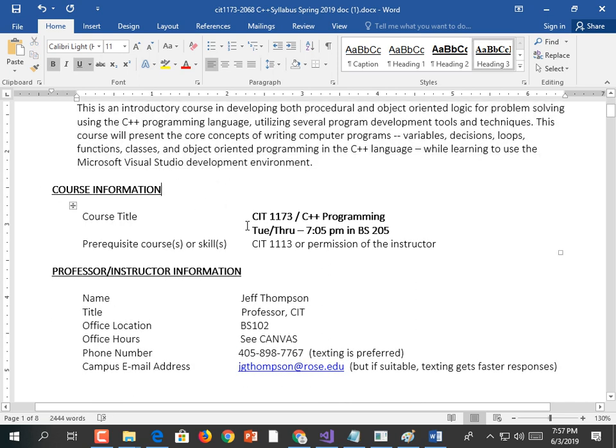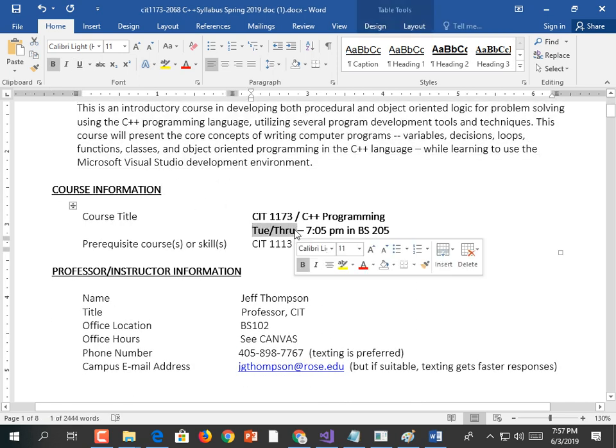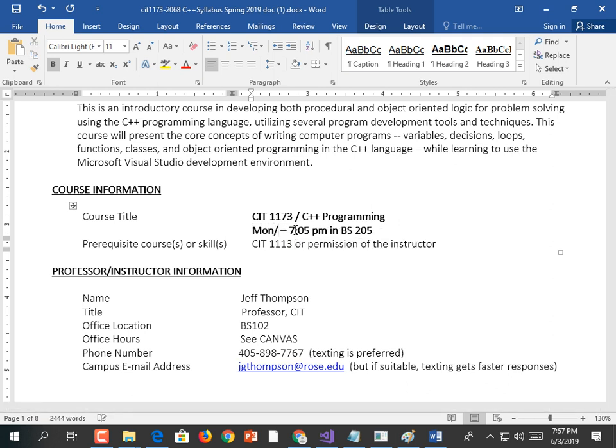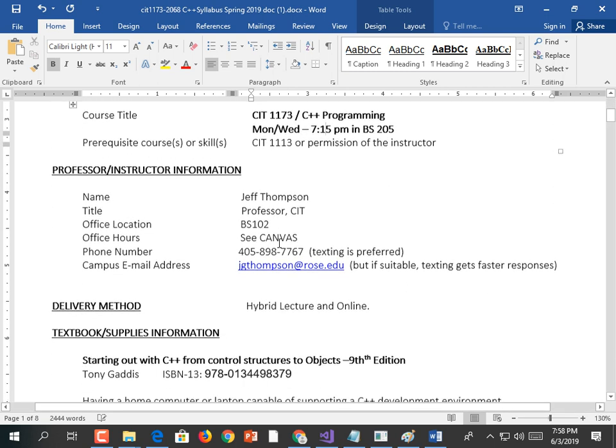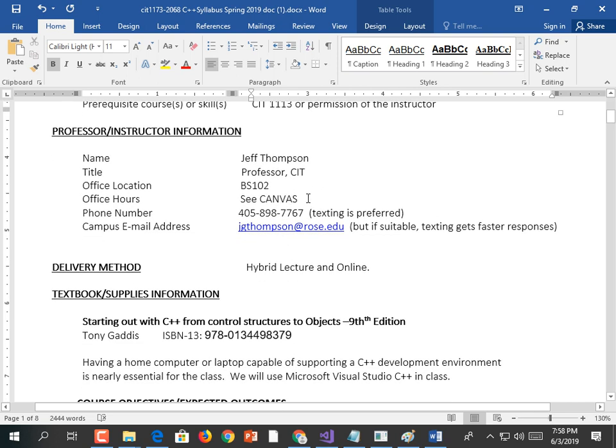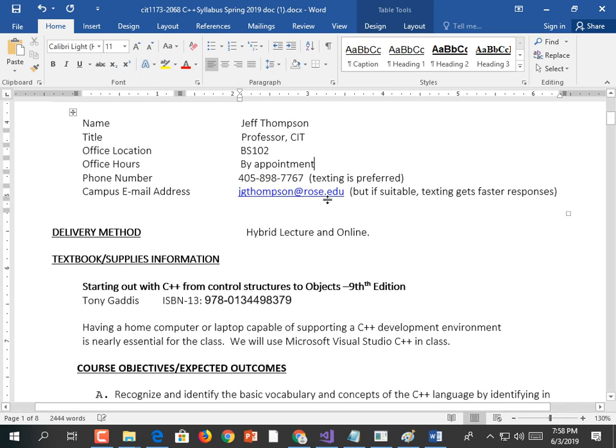Course information. Well, it certainly is not Tuesday, Thursday. That's a mistake. How about we do Monday, Wednesday? And it's not at 7:05, I believe it's 7:15. Kind of weird how over the summer they changed the times a little bit. I hope I don't have any other mistakes in here. Let's keep going. Office hours, it says see Canvas, but actually they are just by appointment. Right now our offices are being revised and we don't even have offices in effect. So I'm happy to meet with you, just probably wouldn't be in my office for the next week or so.